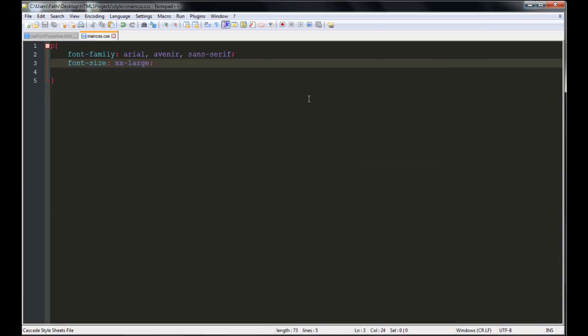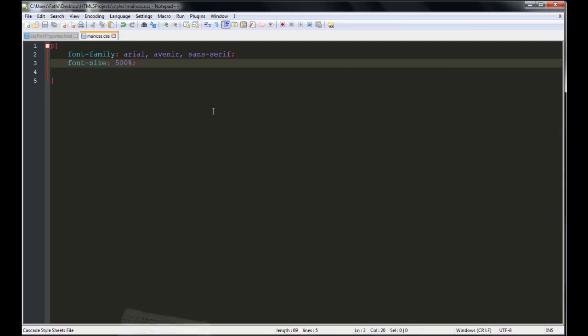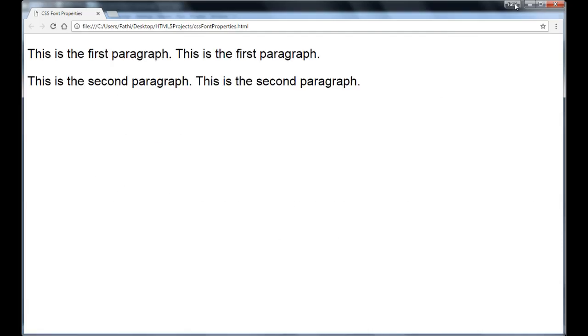There is another way to set the size of the font. We can use percentage. For instance, I can say 500%. Press Ctrl S, go back, refresh. Or change it to 200%. Press Ctrl S, go back, refresh, and there it is.